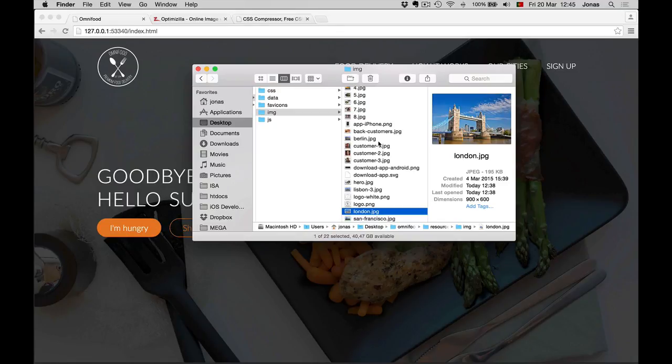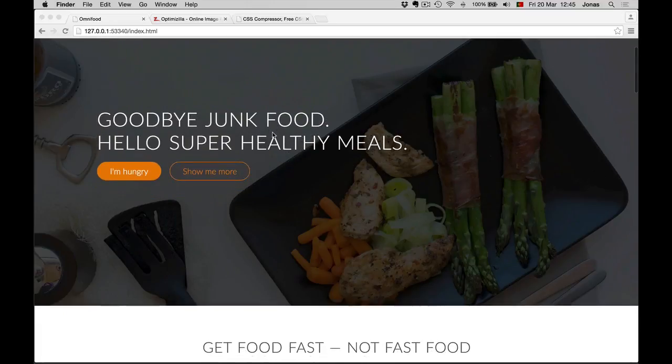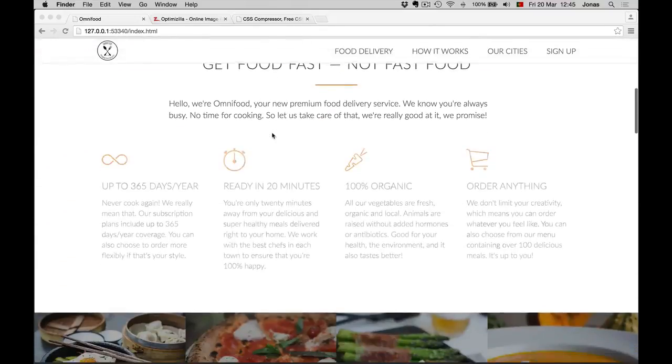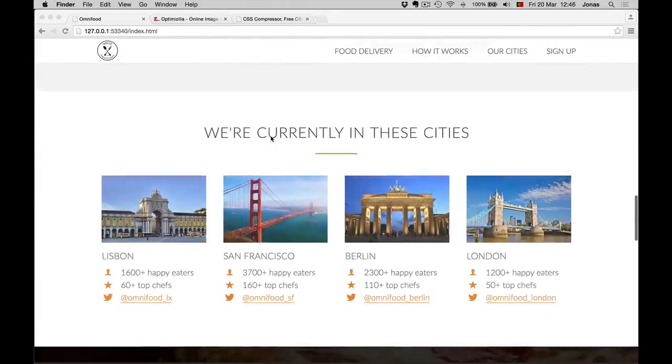So imagine someone with a slow internet connection on a smartphone trying to download this site. That would actually take them forever, right? So let's reduce those file sizes. And as a first step, we can reduce the actual dimensions of the images. So far, we never really looked at the image dimensions until now. We just included all our images and didn't really worry about anything.